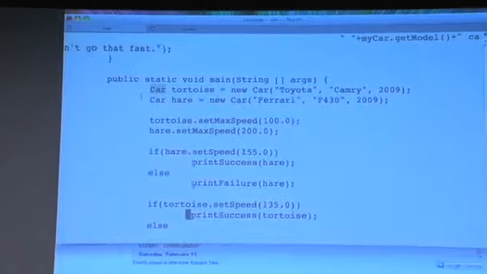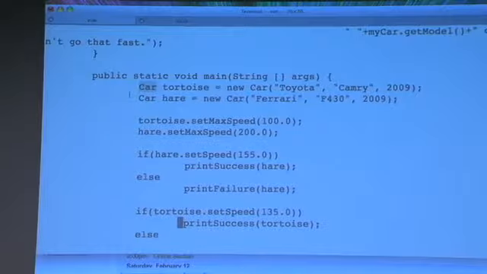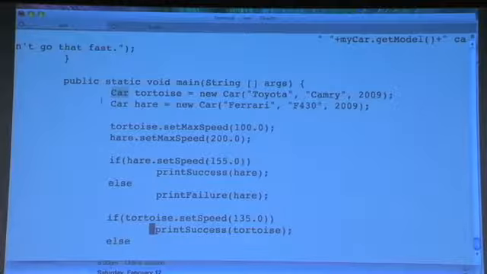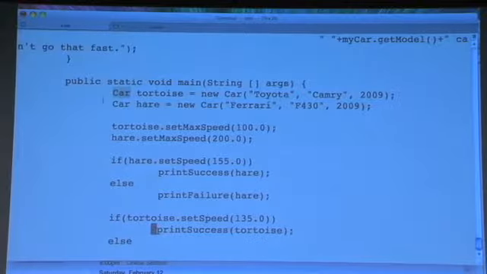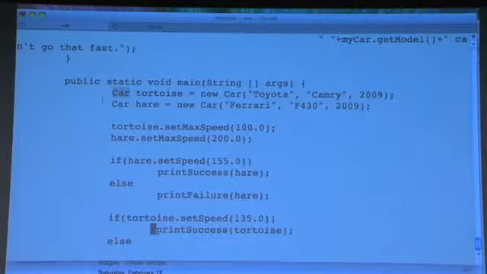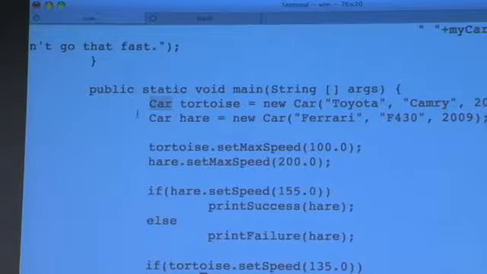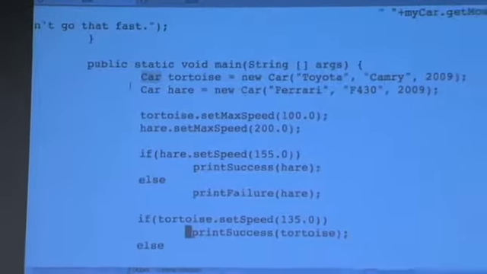So we're creating two cars, one that's a tortoise and one that's a hare, and the slower one is a Toyota Camry, the faster one is some fancy Ferrari, and we're passing in some data into the constructor of the car to define some things. And then you can see that for each tortoise and the hare, we're setting something called max speed, and then we test something. We want to see if we can set the speed for each of these cars.